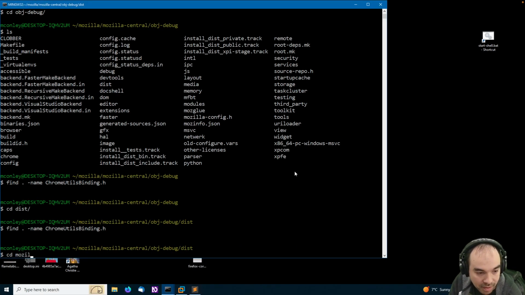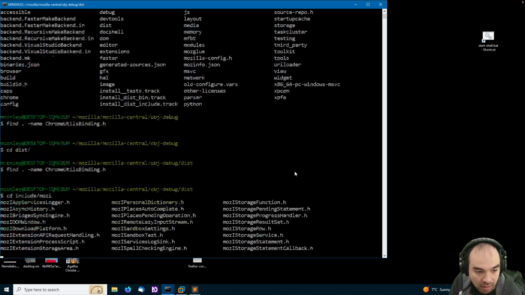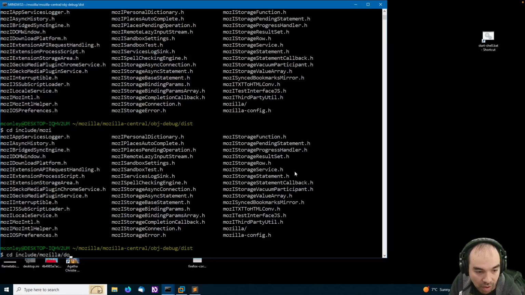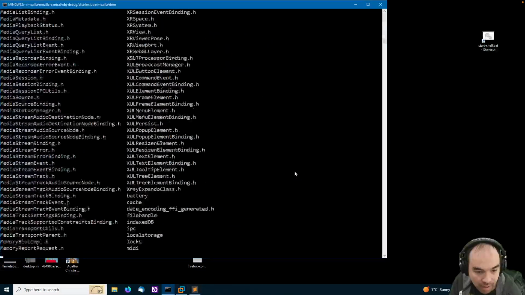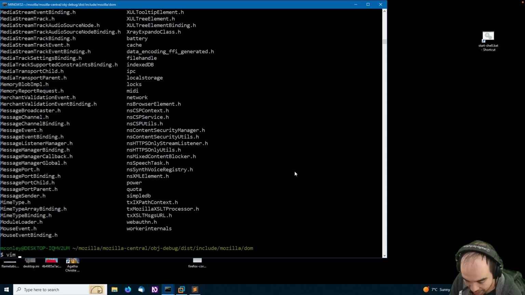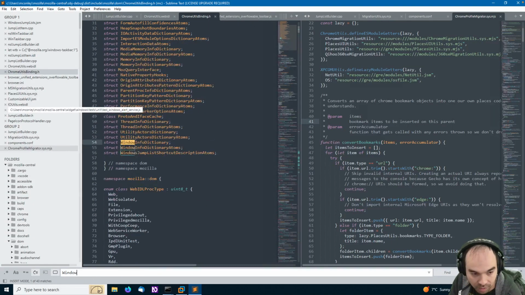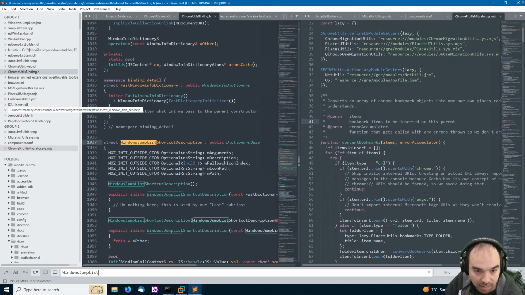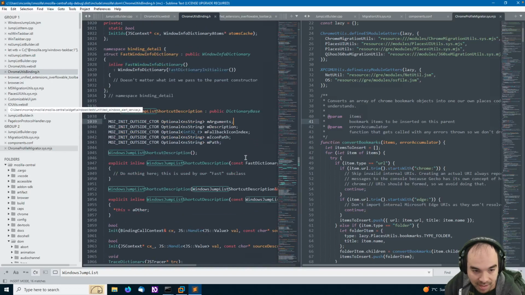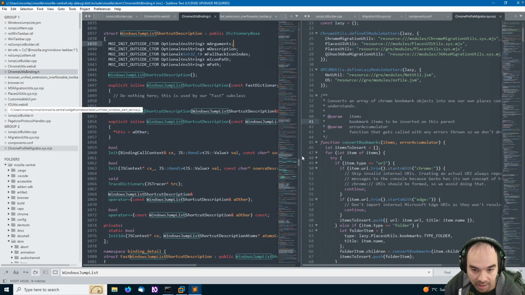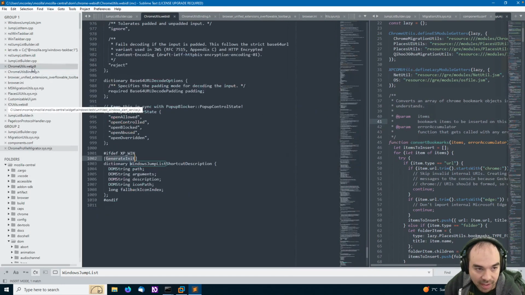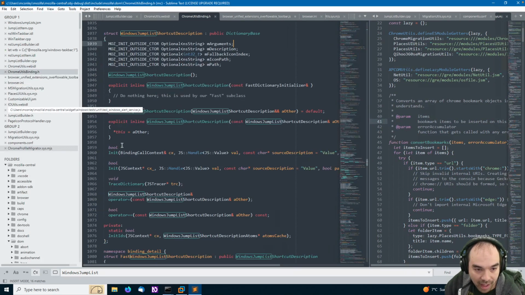Okay, so here are all of our bindings, and we're going to look at chrome utils binding.h, and we're going to look at Windows jump list description. So it's got a dictionary. There's a base that we're building off of. That makes sense. And we asked for an init to be defined inside here. We're like, hey, generate an init for me. And what even is that?